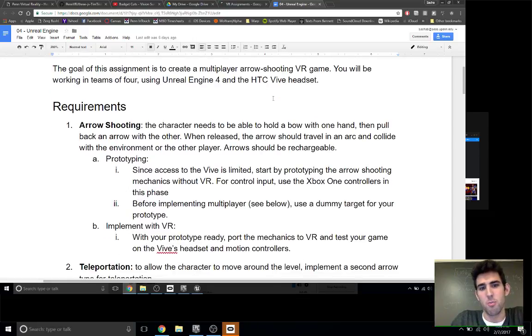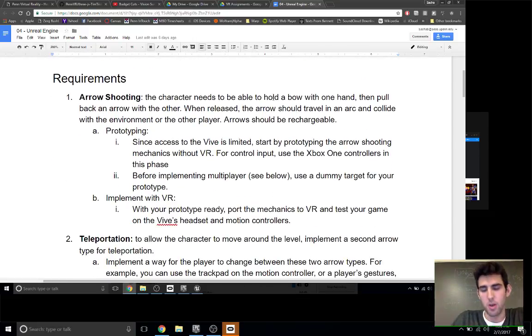So let's just go through briefly what we're going to be asking you to do. I'm not going to go through all this detail, but I will post this by 3 o'clock today. As soon as I get back to my computer, I'll put it on the website. But without further ado, your character should be able to hold a bow with one hand and pull back an arrow with the other. Release the arrow, it shoots, the same way normal archery works. I should also note that you guys are going to be using the HTC Vive for this, which means you're going to get full hand controllers, really expensive, awesome hardware, and I'll show you.